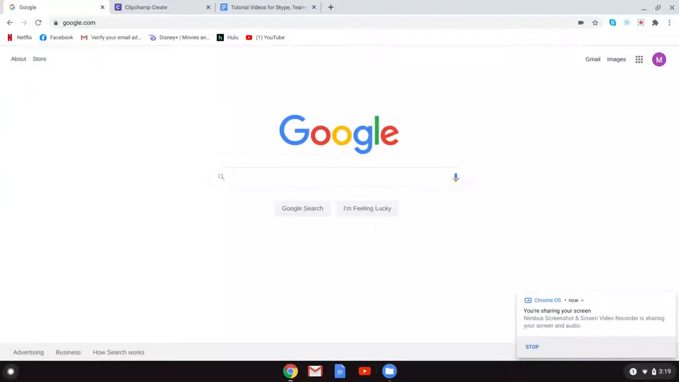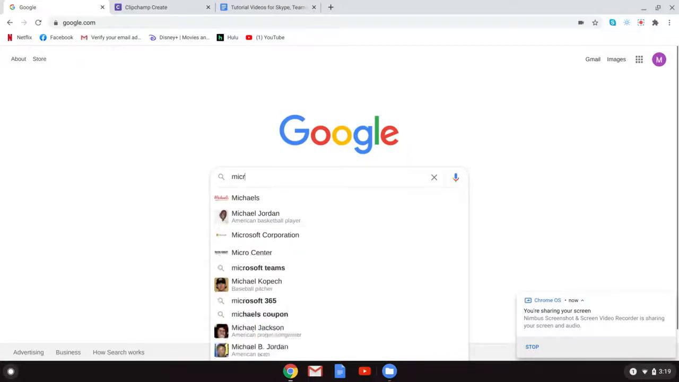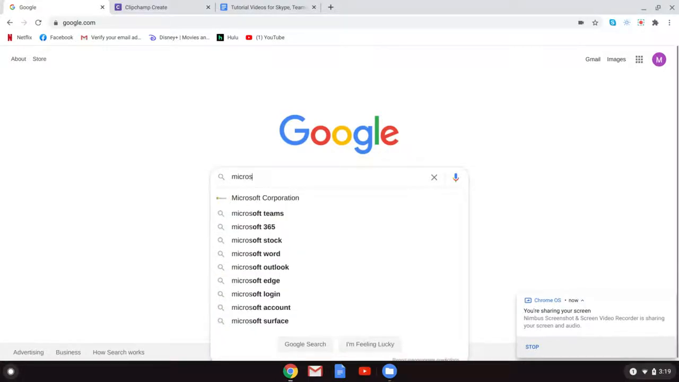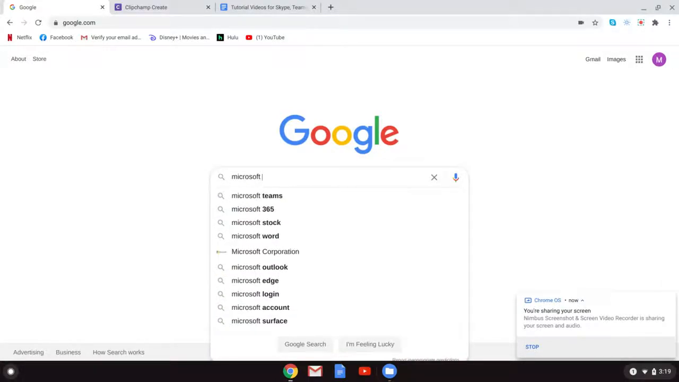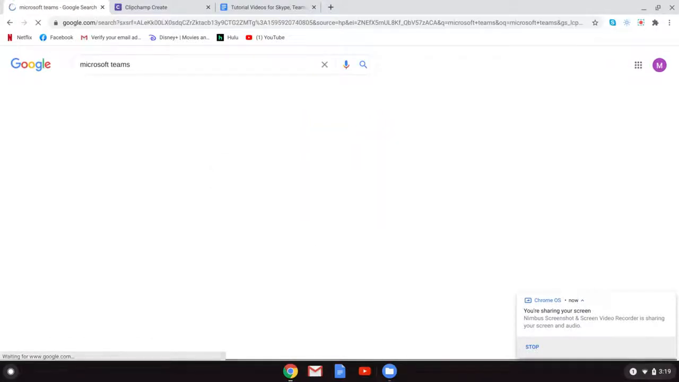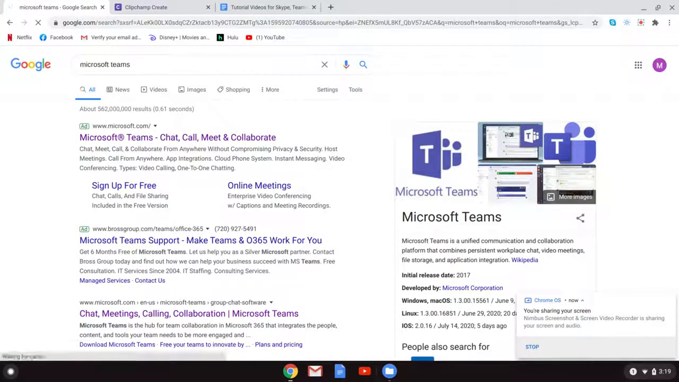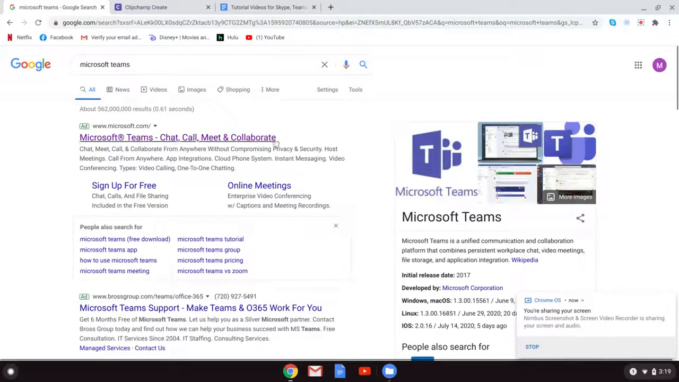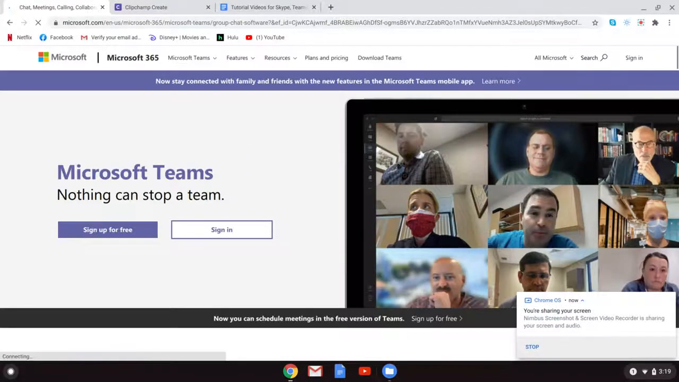Today we're going to cover Microsoft Teams. Now, this one is a really interesting platform in the fact that it has a lot of really cool features available, especially in the chat area, in the chat and collaborate.